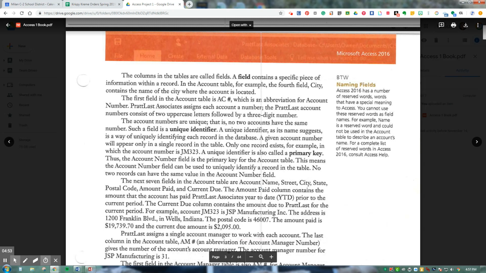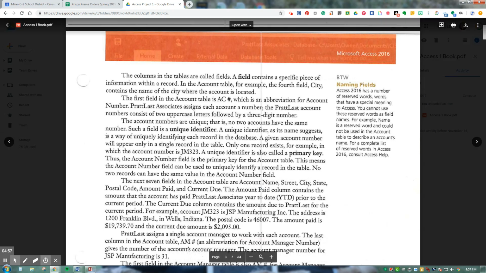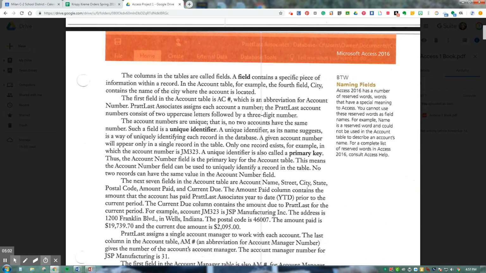So this one, the first field in the account table is called AC number, which is an abbreviation for the account number, and we will assign that account number. The account number consists of two uppercase letters followed by a 3-digit number. That's important because we're going to be setting it up so that that's the only way those can work. Account numbers are unique in that no two accounts have the same number. Such a field is called a unique identifier. A unique identifier, for example, in real life might be your social security number. At the school, it might be your lunch number or your library number.